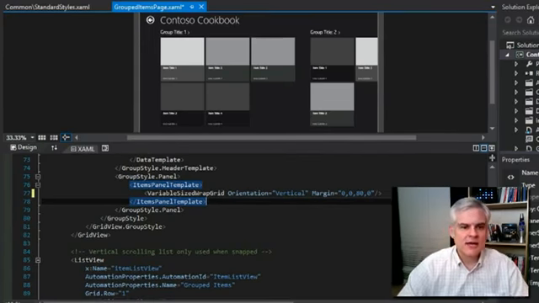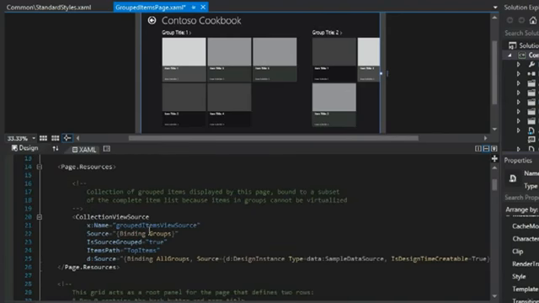So to recap, the collection view source's settings are giving the following instructions. Anything bindable on this page, like the grid view or the list view, should be bound to groups, which comes from the data source class via the default view model, and is really an observable list of RecipeDataGroup.